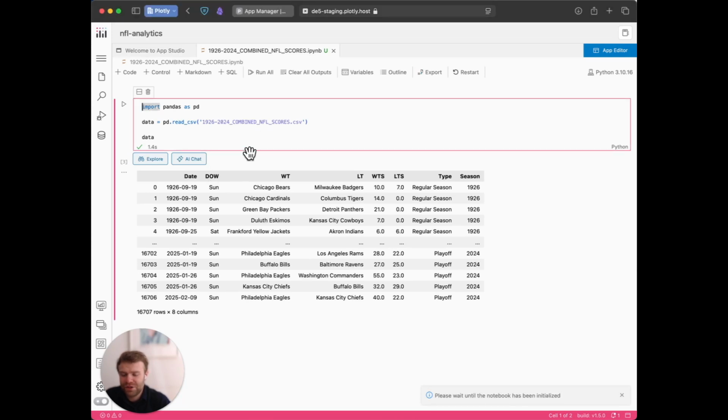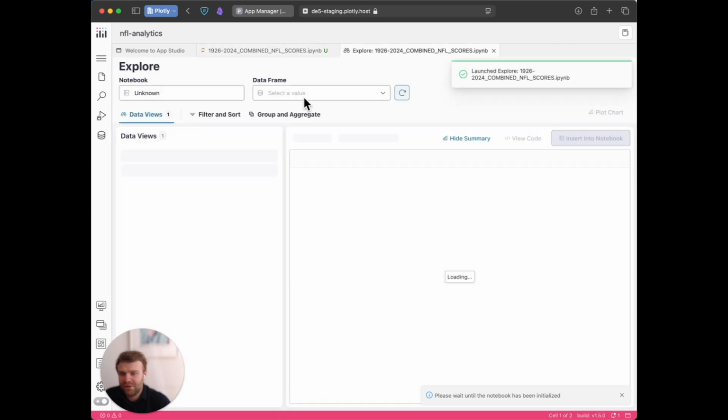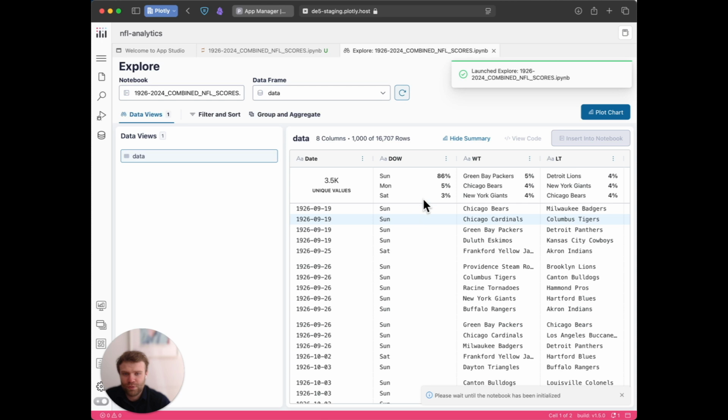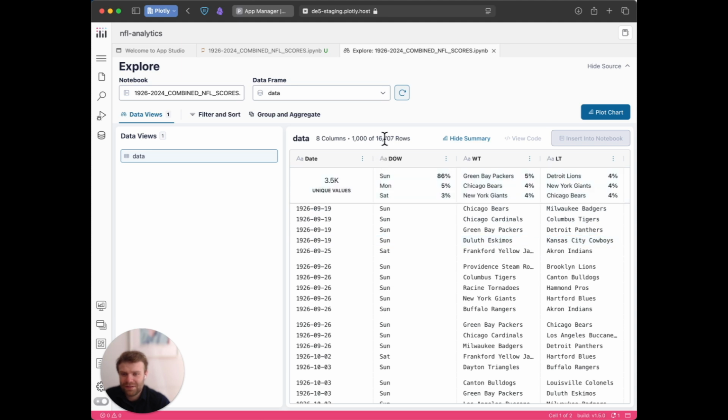I want to talk a bit about the new table editor feature in Plotly Studio. So I have this data set, which I'll open up in our Explore mode. This data set shows NFL scores from the last, give or take, 100 years. There's about 17,000 records in this data set.